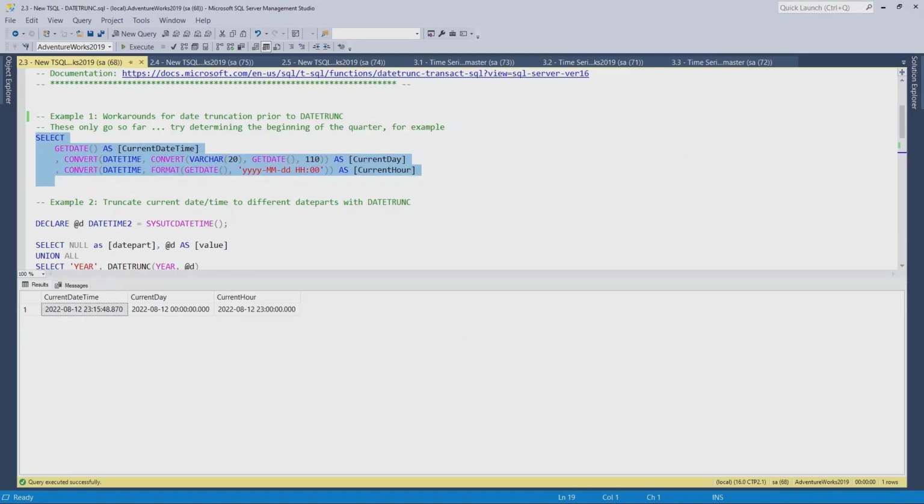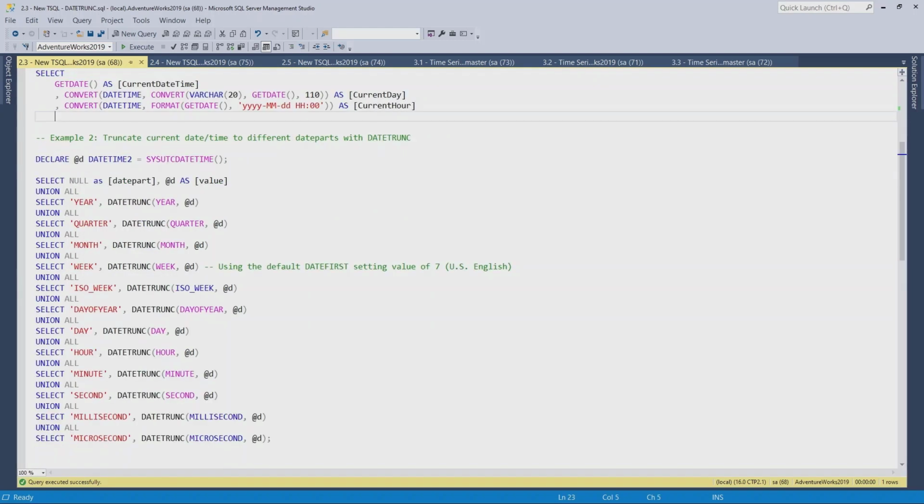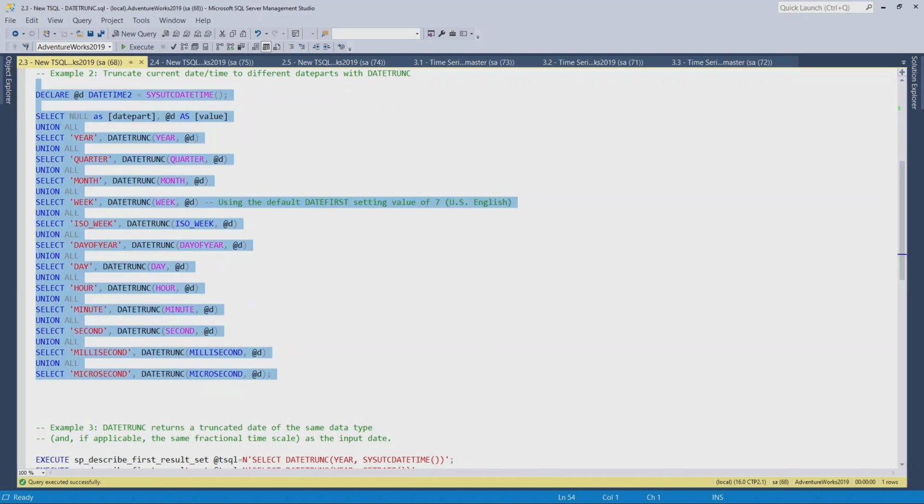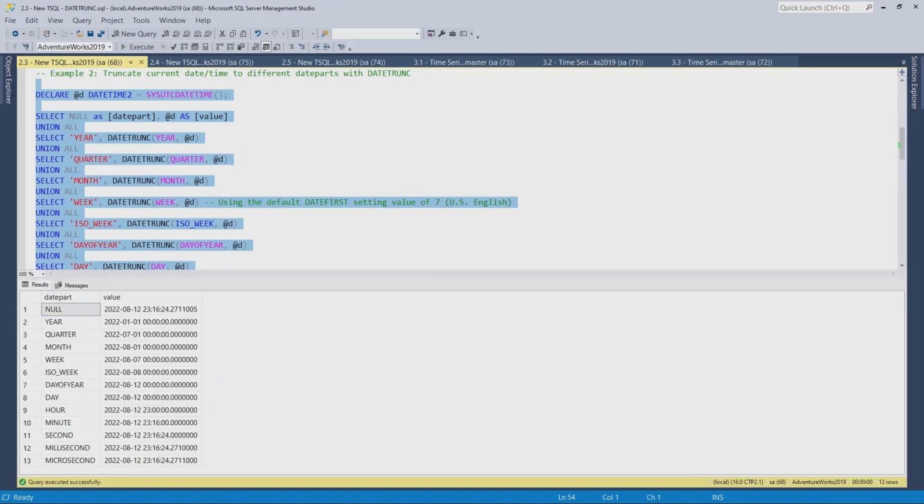And although these workarounds work, they get complicated really fast. Just try to return the beginning of a quarter from a date time. Thankfully, this is a thing of the past thanks to date trunc. Date trunc has two arguments, the date part, which can be year, quarter, month, week, day, etc., and the date to be truncated, which can be any expression, string literal, column, or variable that can resolve to a valid T-SQL date or time type. This example shows the results of date trunc with each valid date part using sysutc date time, which is a date time 2 data type.